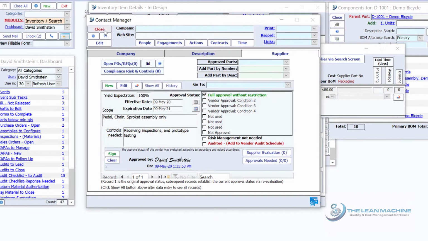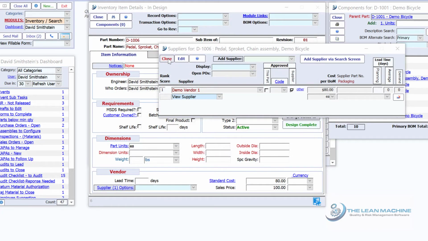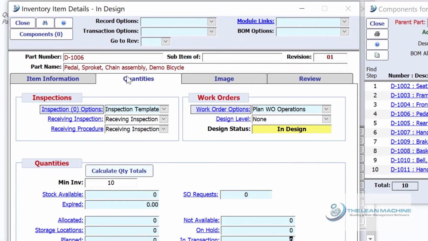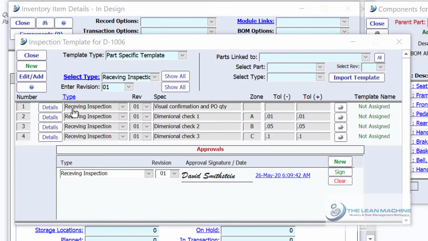Let's close these two screens and go back to the inventory screen, where on the Quantities tab, we can establish the quality control plan or inspection templates we want to make available to the inspection module by inspection type when this item is received or part of a work order.